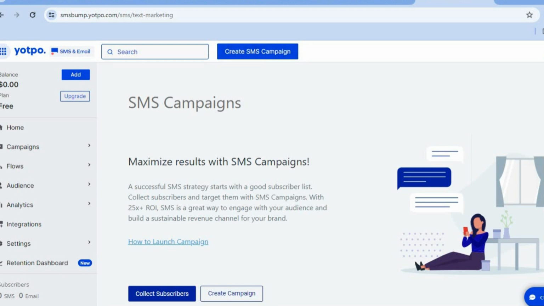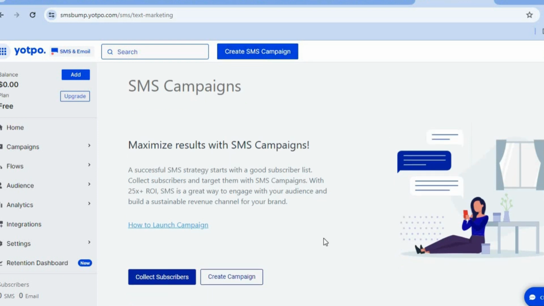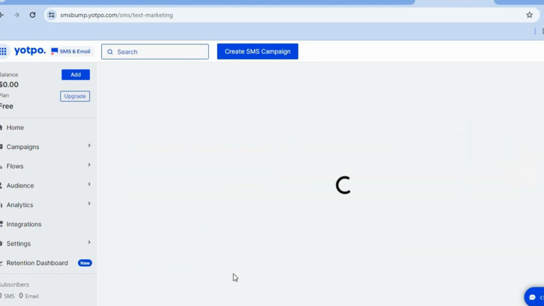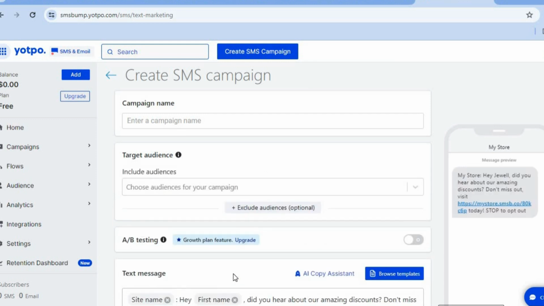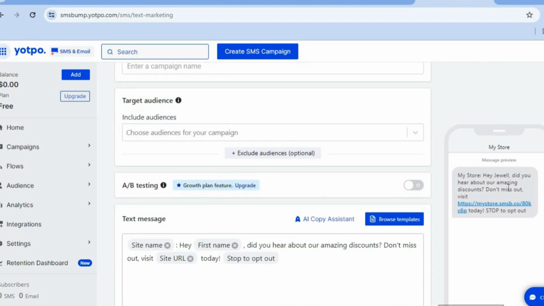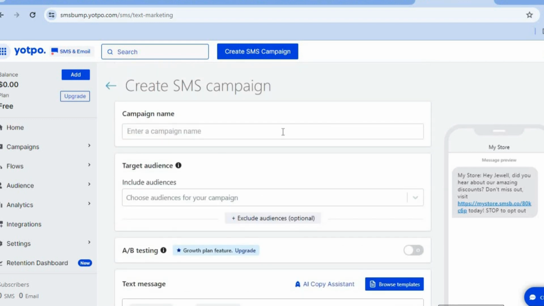After you have done that, you're going to scroll down. Then from here, you can tap on collect subscribers, or you can tap on create campaign. We're going to tap on create campaign. After tapping on create campaign, you can see a preview of how it will look. We're going to enter our campaign name. So let's say, for example, test.